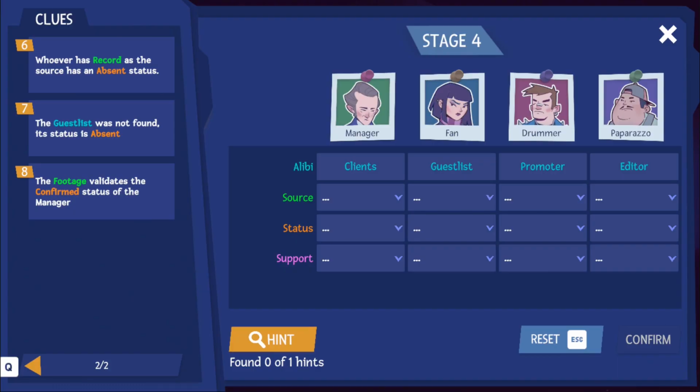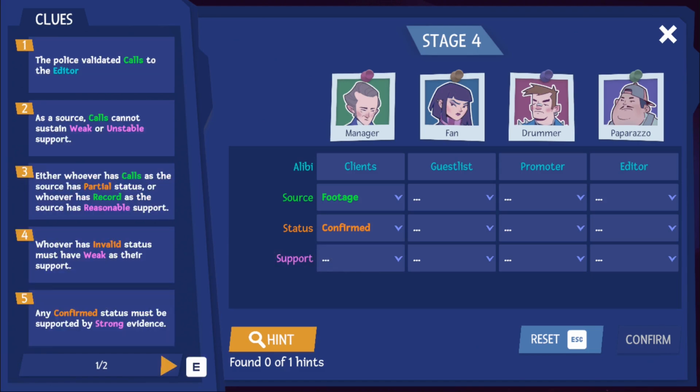Footage validates the confirmed status. The footage validates the confirmed status of the manager. Supported with strong evidence. Okay.